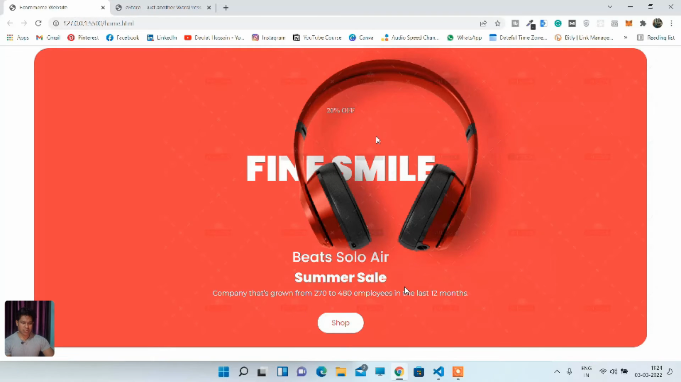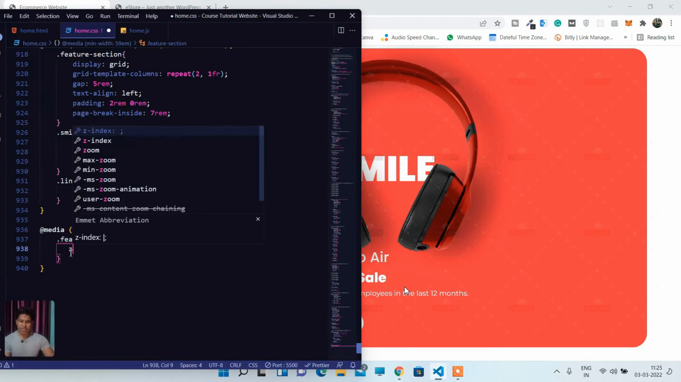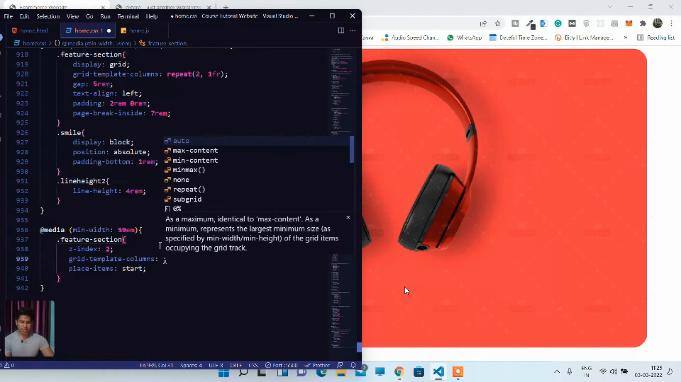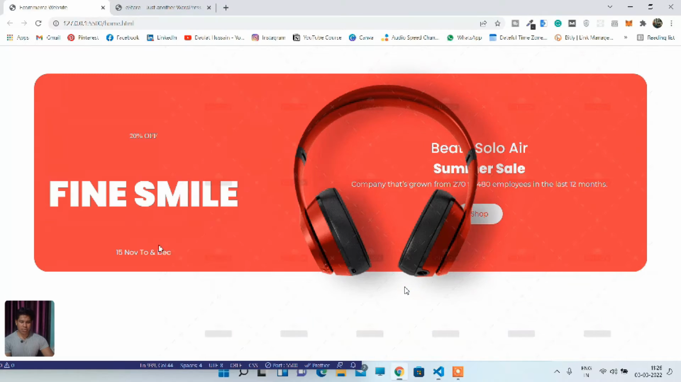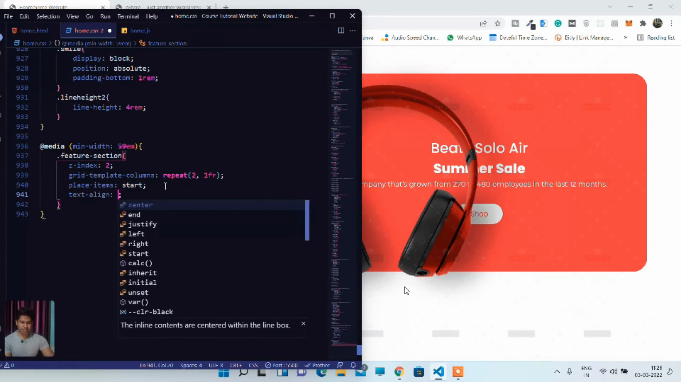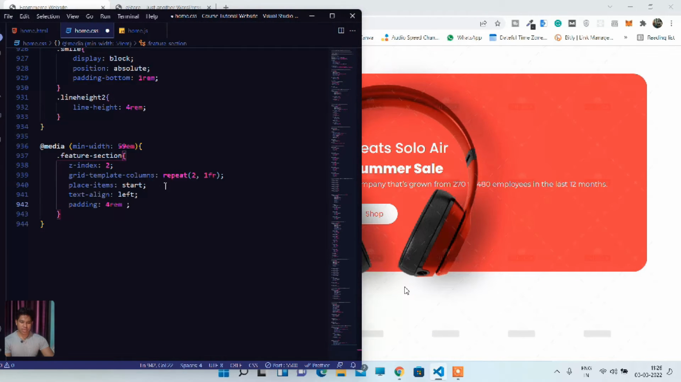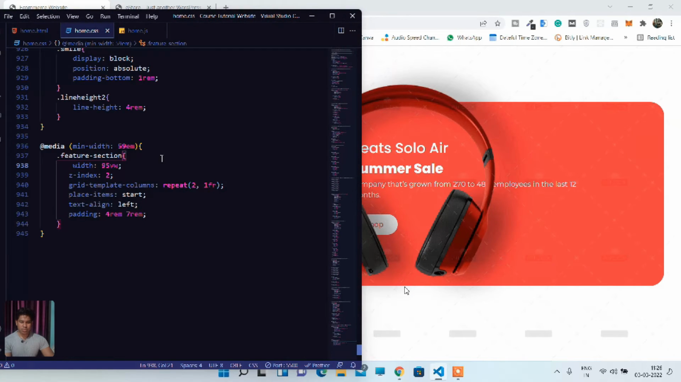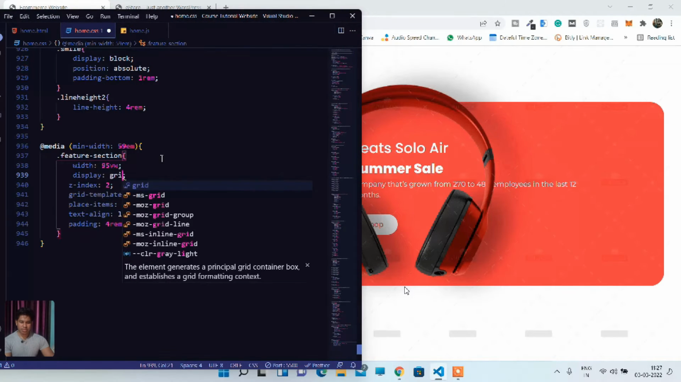So this is how everything is placed. Feature section, z-index 2, place-items start, grid-template-columns repeat(2, 1fr). This is how everything is placed. Text-align left, padding 4rem from top and bottom, and left and right is going to be 7rem. Width is going to be 95vw. Display grid, gap 15rem.